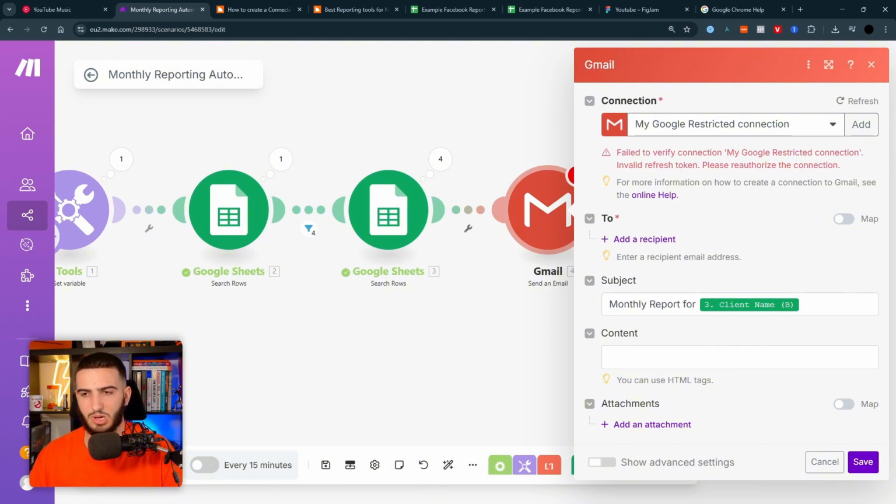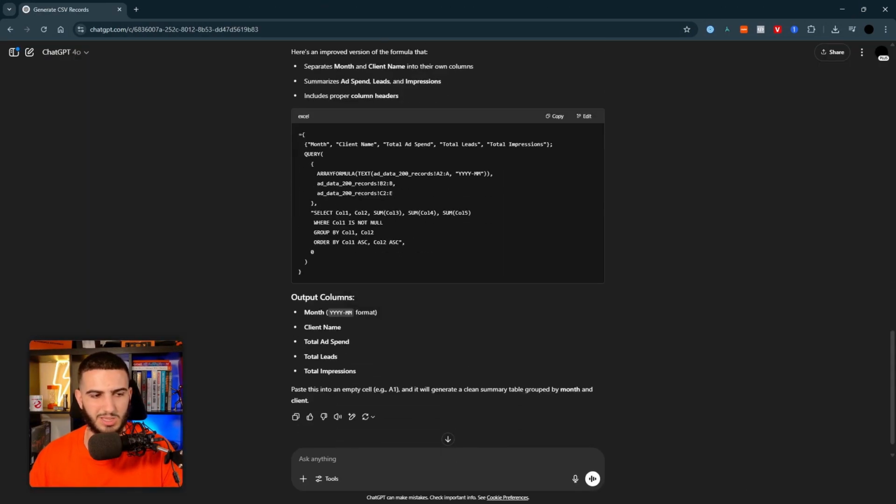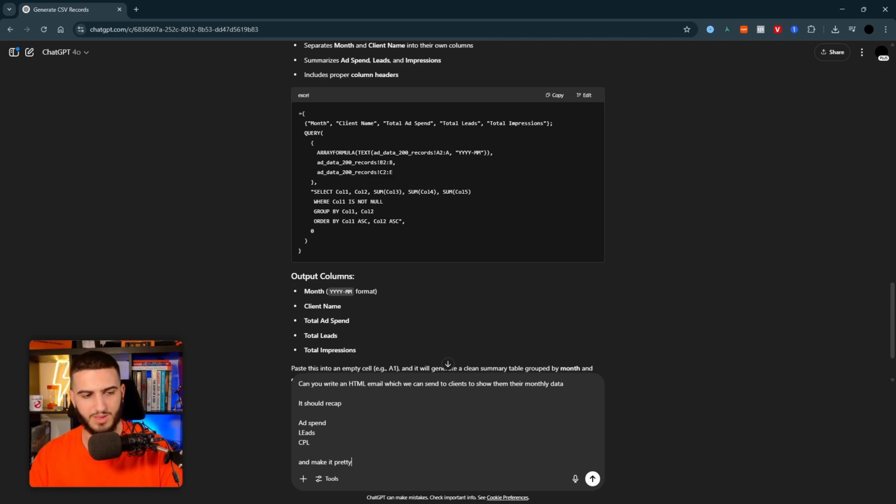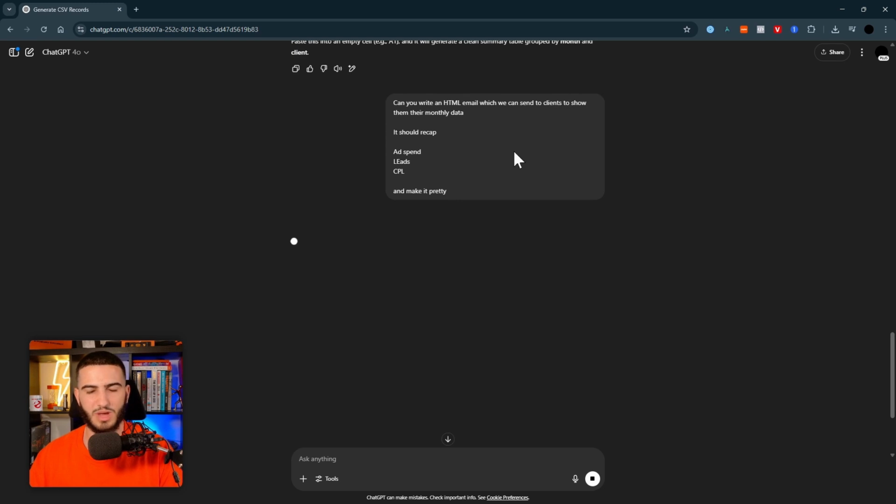So I'm going to go back to our tab, which has our trusty friend ChatGPT, which at this point is just our assistant, basically. I'm going to ask it, can you write an HTML email which we can send to clients to show them their monthly data? It should recap ad spend, leads, cost per lead, and make it pretty. So there you go. It's going to write that general HTML email for us.